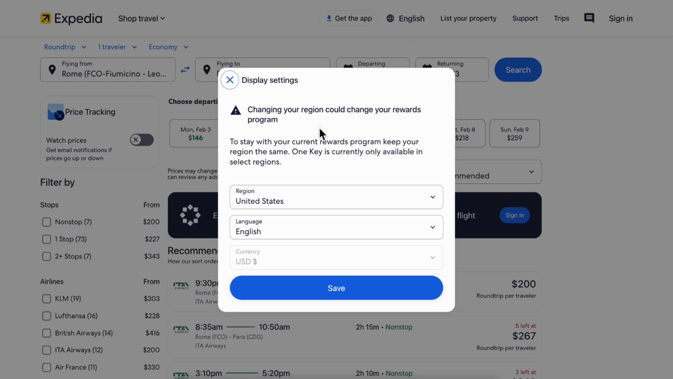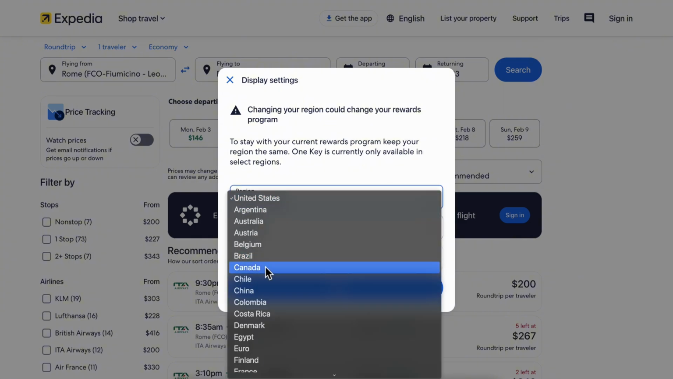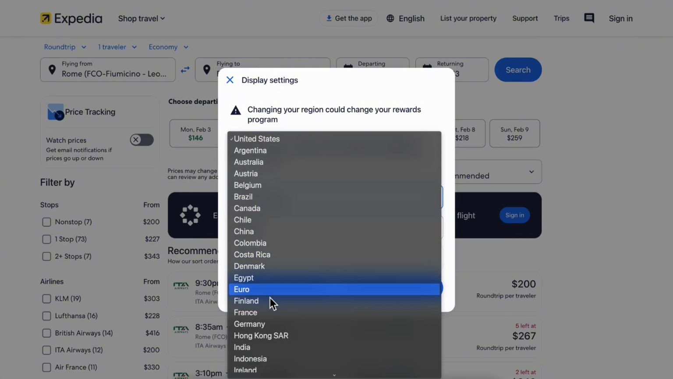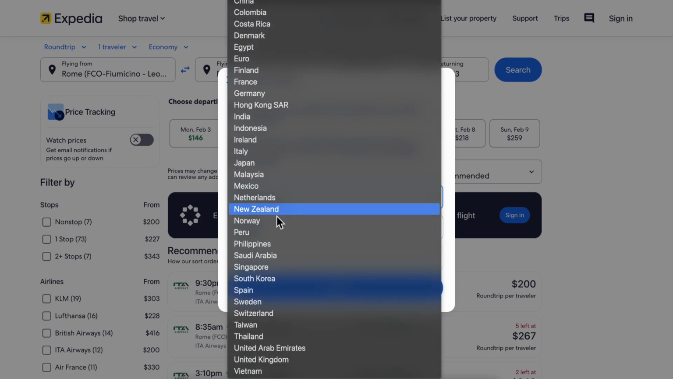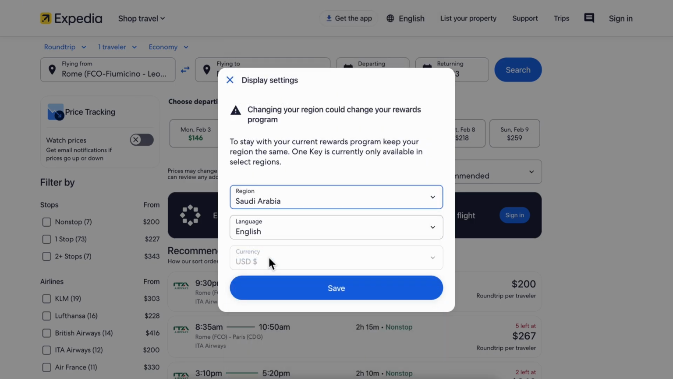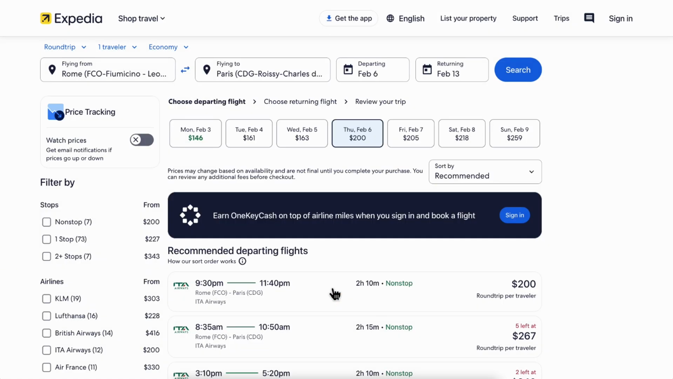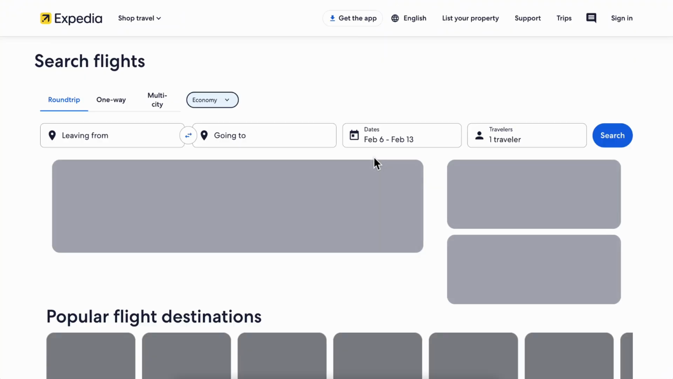And then from here, we're going to simply click on region, and then pick any of these regions. As you can see, we have Euro here, but if we go, let's say, Saudi Arabia, we're going to simply click on save. Now, as you can see, the currency will automatically change based on your region. So simply click on save, and that should update the prices.